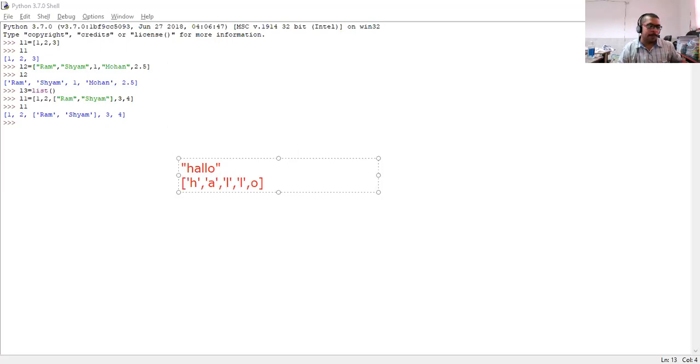So how to do it? This is a sequence. Hello itself is a sequence of characters. What is hello? Hello is a sequence of characters.